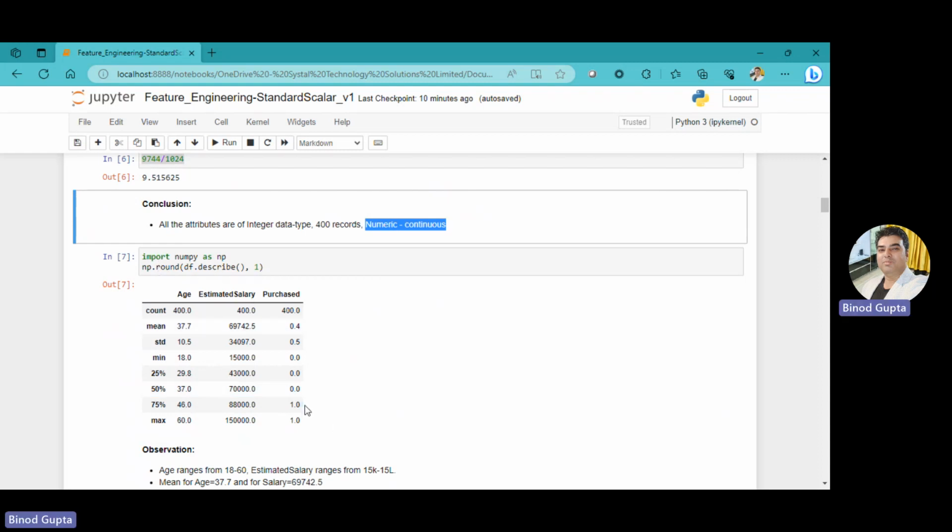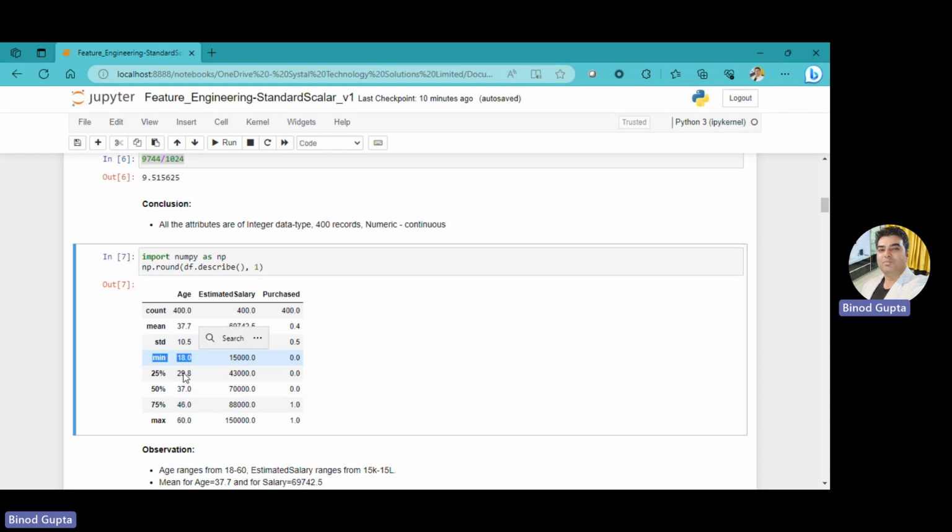Okay, now let's do a little bit more of a deep dive into the data. We'll do df.describe to see the minimum value, the maximum value, or we can say the 5-point summary data. So what we see here is, for the age category, the minimum age is 18, the maximum age is 60, and the mean is 37.7. So we'll have to keep this in mind. And the standard deviation we see is 10.5.